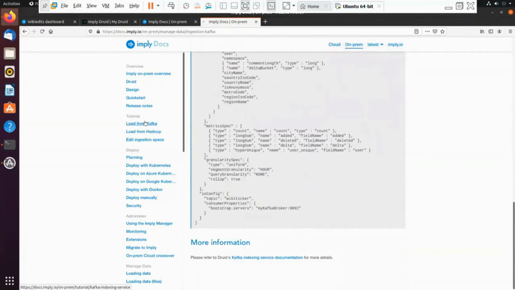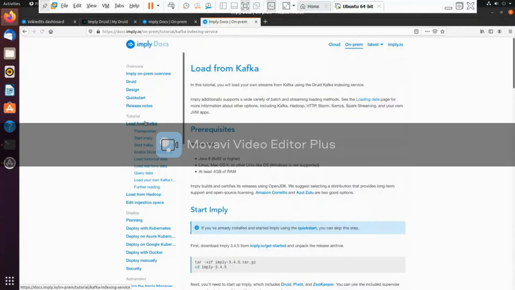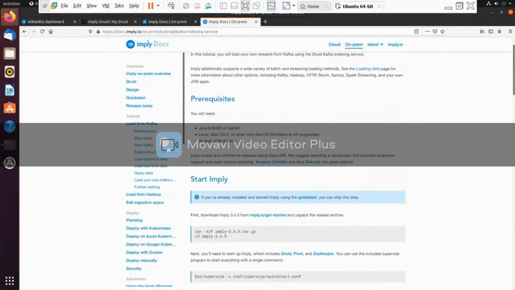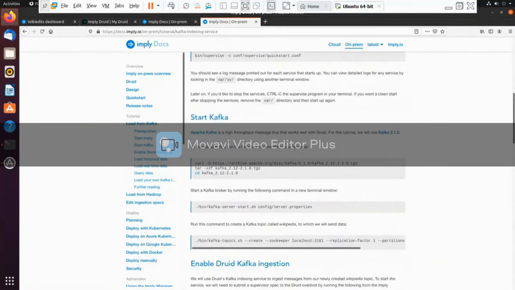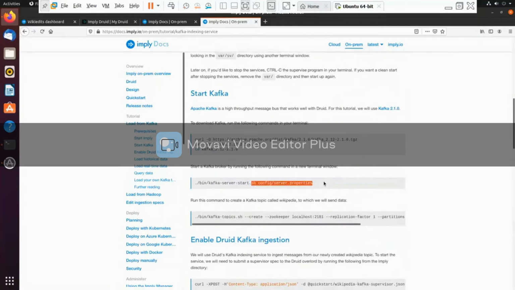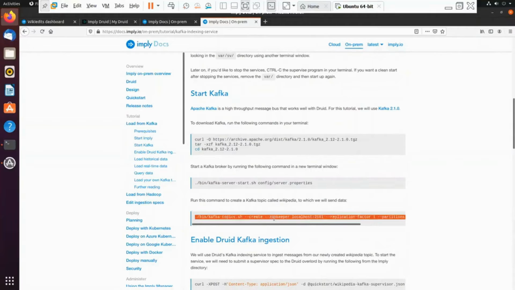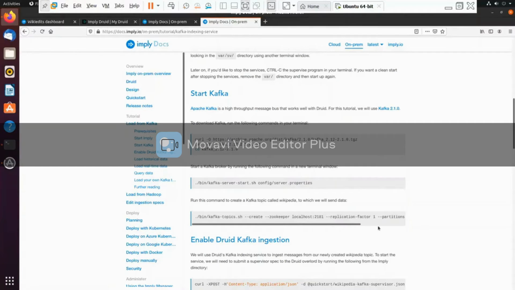So load from Kafka is clicked. Then we have to run the following commands in that terminal and start up the Kafka instance. Kafka sets up a service called Zookeeper, which is a coordination service. It will create a Zookeeper instance for a particular topic. Topic implies the destination for our data. As I am using Wikipedia data, the destination is named Wikipedia.